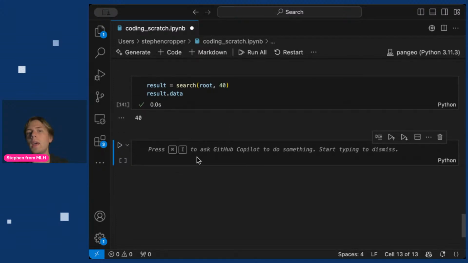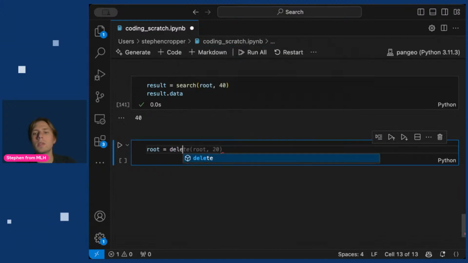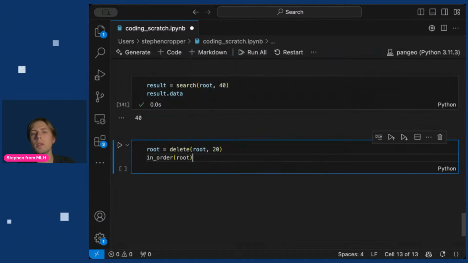All right. And so why don't we now try deletion? So we'll say, let's delete 20 from the root and update the root. And we'll do another in-order traversal.